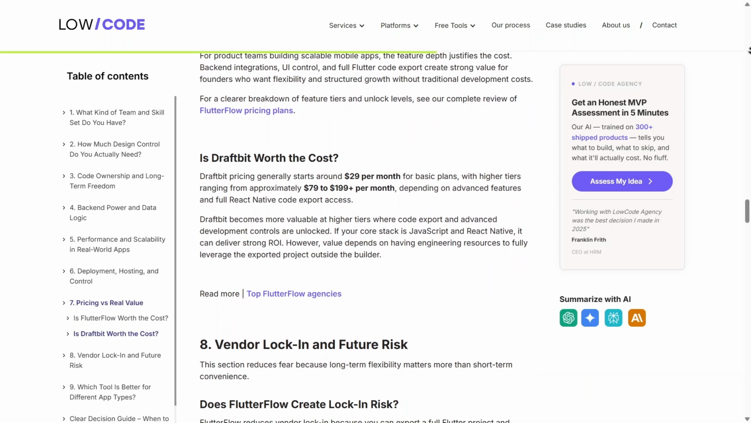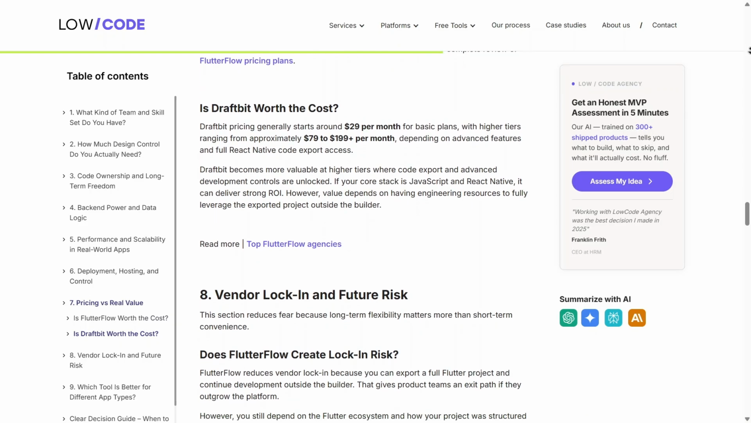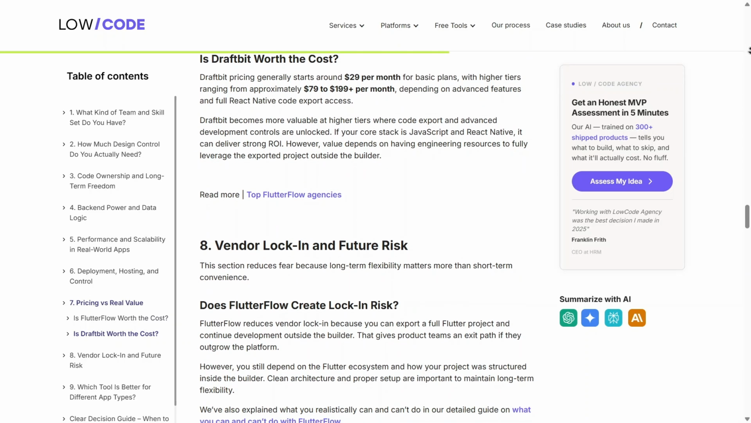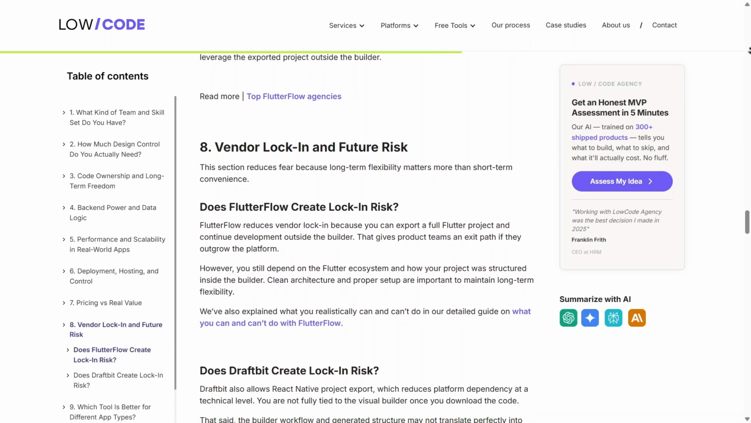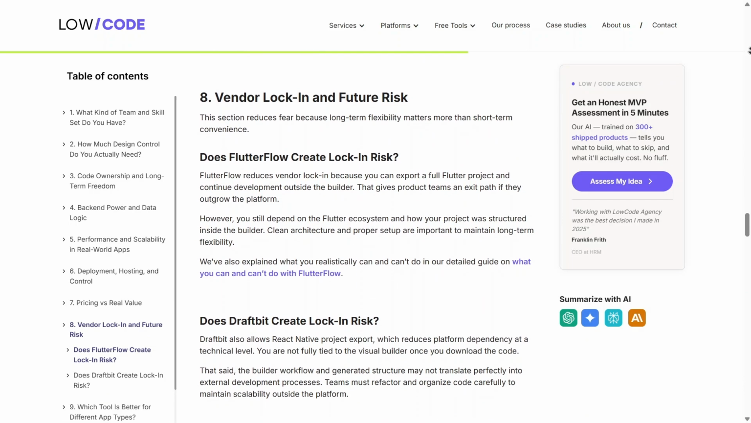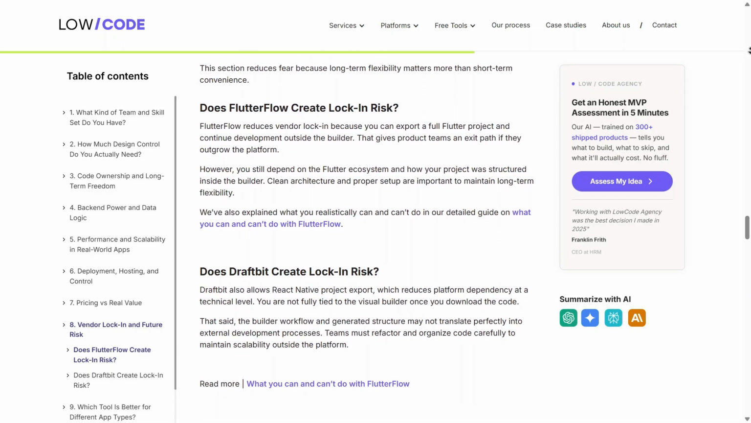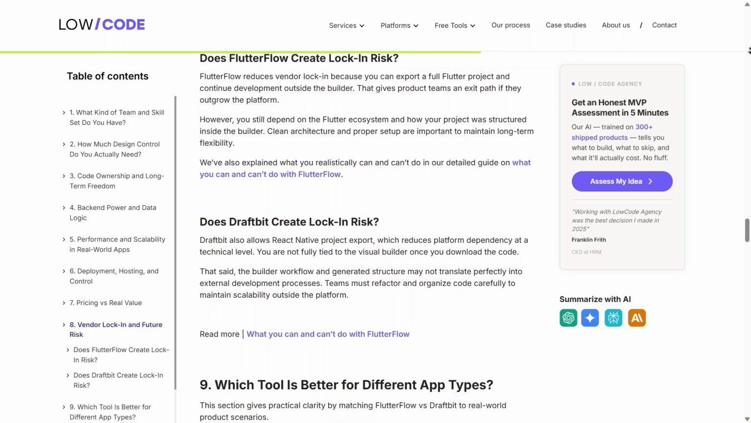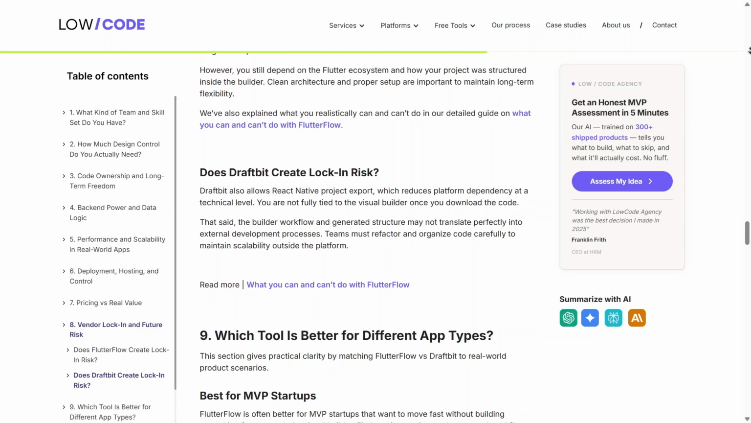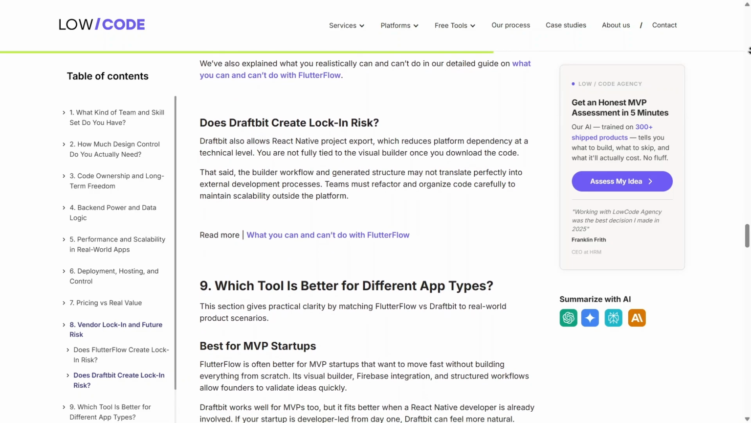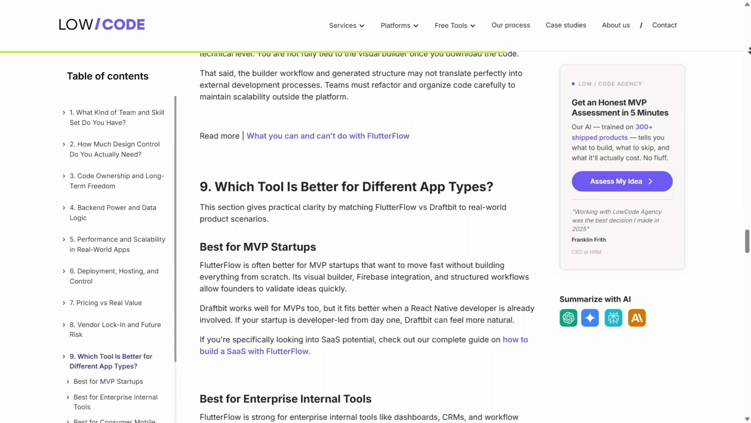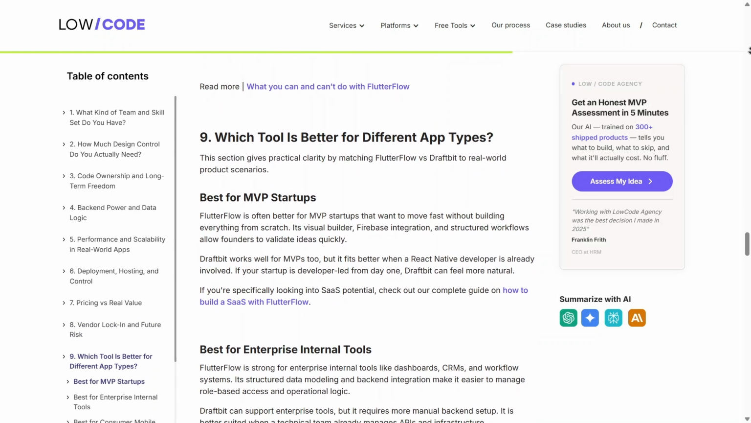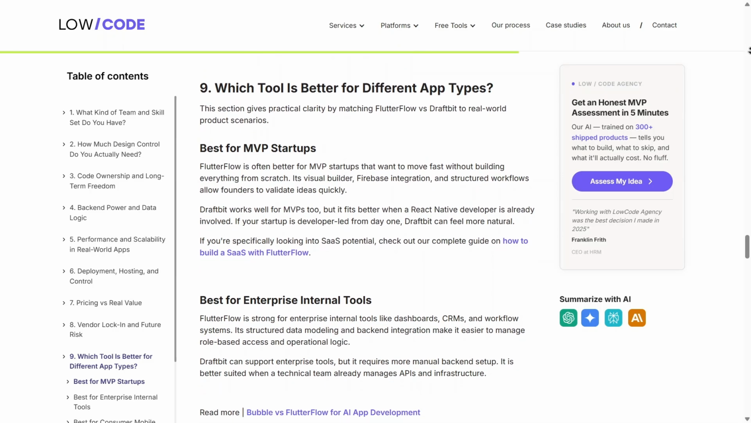I'm also looking at the code ownership and long-term freedom. Both platforms allow you to export your code, which is crucial for avoiding vendor lock-in. However, FlutterFlow gives me a full Flutter project, while DraftBit provides a clean React Native project. If your team is already comfortable with JavaScript, DraftBit will feel like home. If you want a more guided experience with a massive library of tutorials and community support, FlutterFlow is the clear winner.